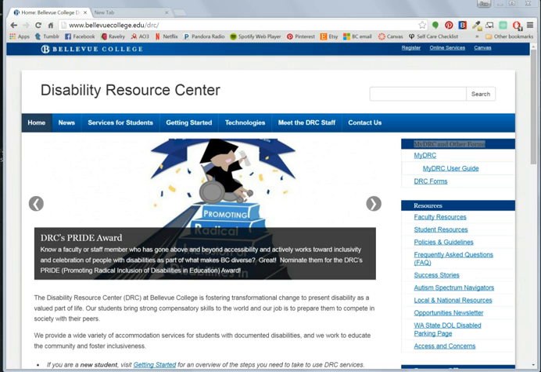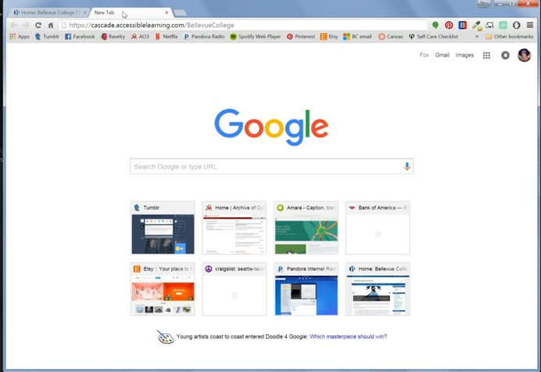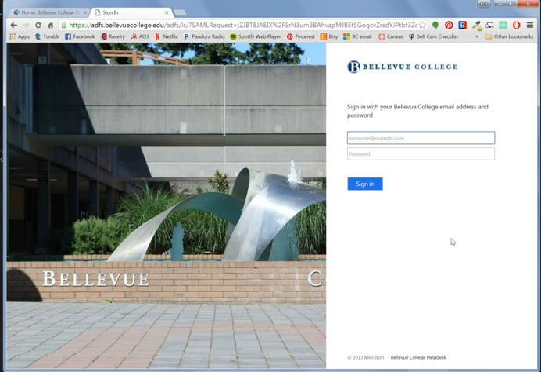The first is by going to the Bellevue College DRC website, and under the heading over here on the right that says MyDRC and other forms, you'll see a link that says MyDRC, and you'll be able to click on that. The other method of accessing your MyDRC account is to enter the website directly into your browser, and that address is https://cascade.accessiblelearning.com/Bellevue College. And using either of those methods will take you over to the login page for MyDRC.